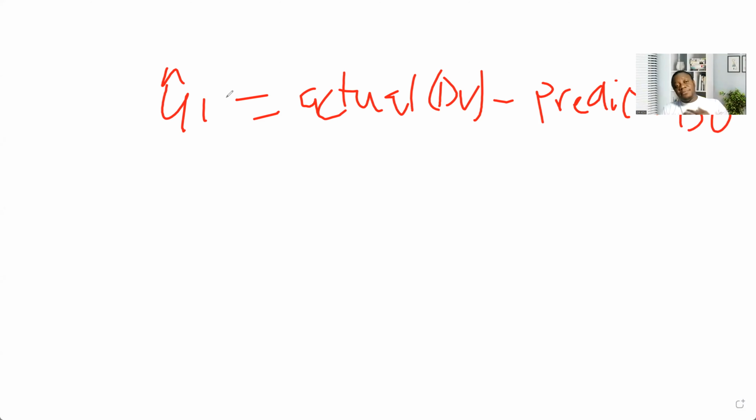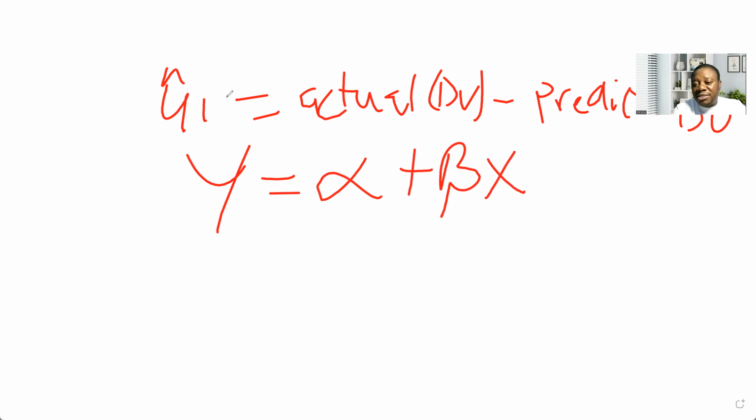So the residual, which is the u hat i, is the actual value of the dependent variable minus the predicted value of the dependent variable. That is a residual. We are going to check the residual against the predicted. If you remember, simple regression is alpha plus beta x plus the error term.